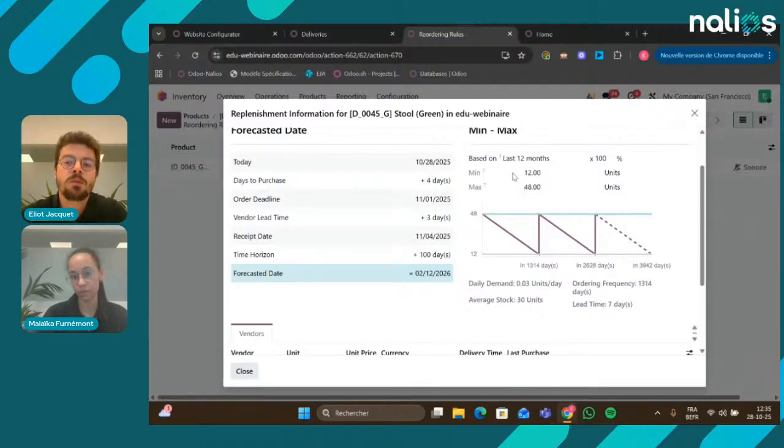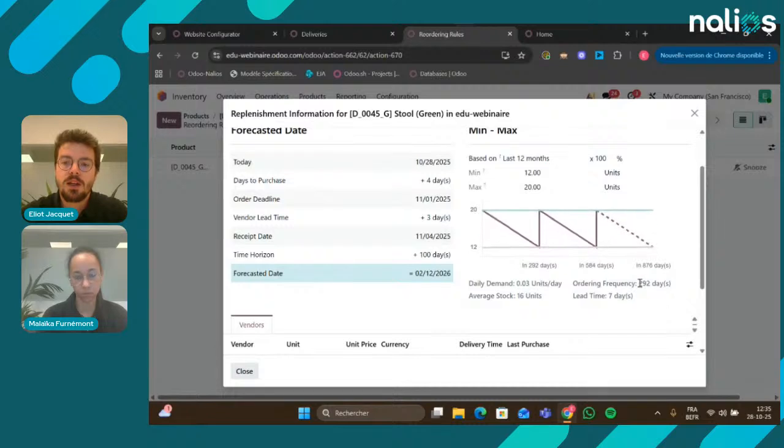So for example, with my min and max rules, which is 12 to 14 units, I can see that I will need to reorder every 3 years, basically, which is pretty large, but it's okay. And also I will have an average stock of 30 units. But now if I change my max, for example, I will set it to 20. I can see that now I have to reorder every 300 days, more or less, and I will only have an average stock of 16 units.